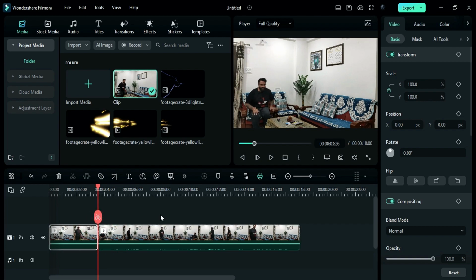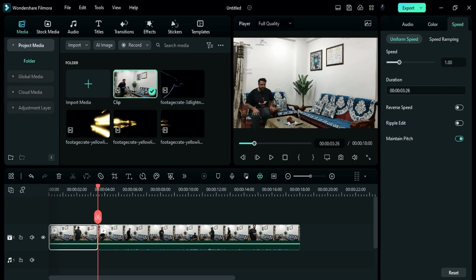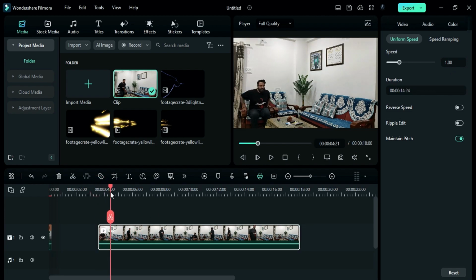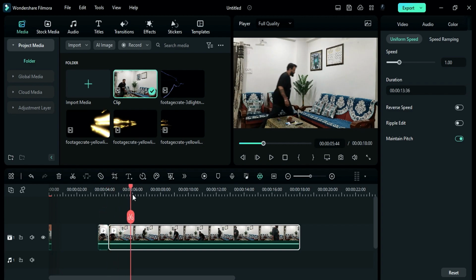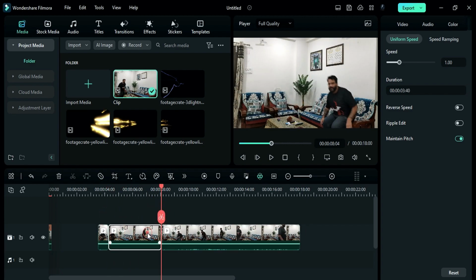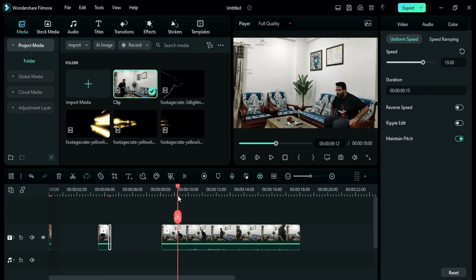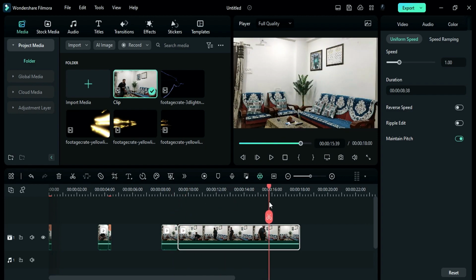Select split part, go to the speed and change duration to 10 frames. Now identify the next part which you want to use and split it and change speed to 10 frames. Then identify the start and end point, split the clip.